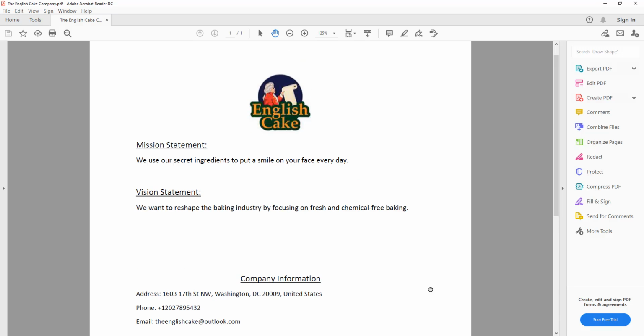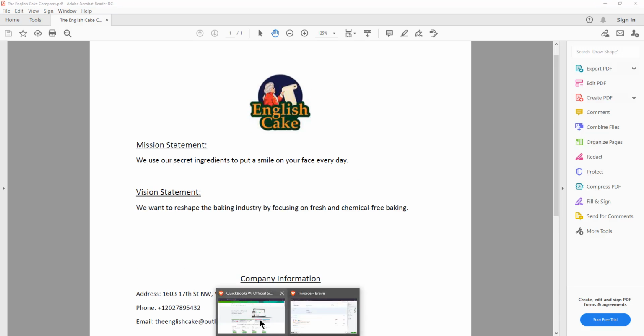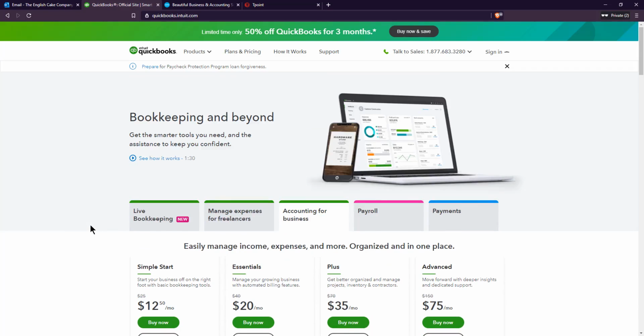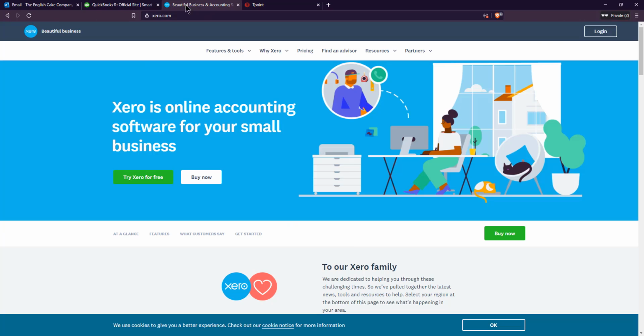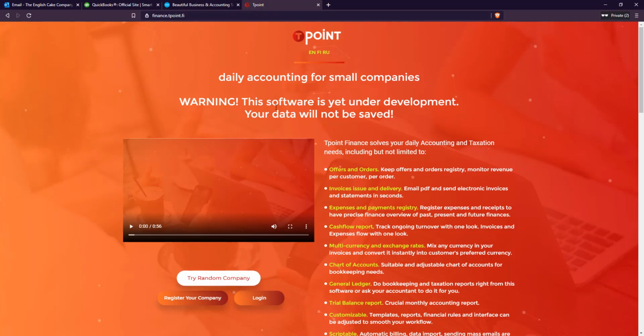So the first software that we're gonna be dealing with is Quickbooks. This is the first one. The second one that we're gonna be dealing with is Xero. The third one that we're gonna be dealing with is Tpoint. So this is the third one, but actually this is still under development. Alright.